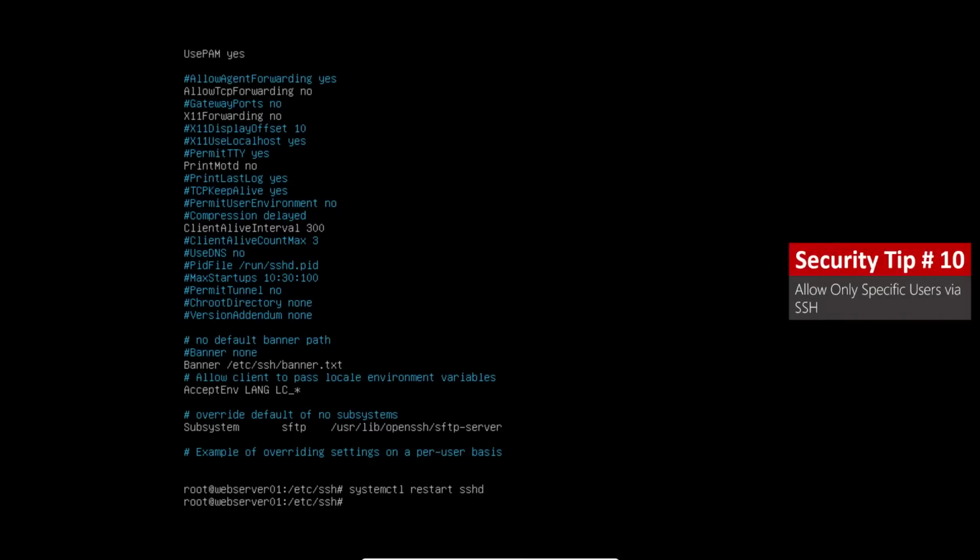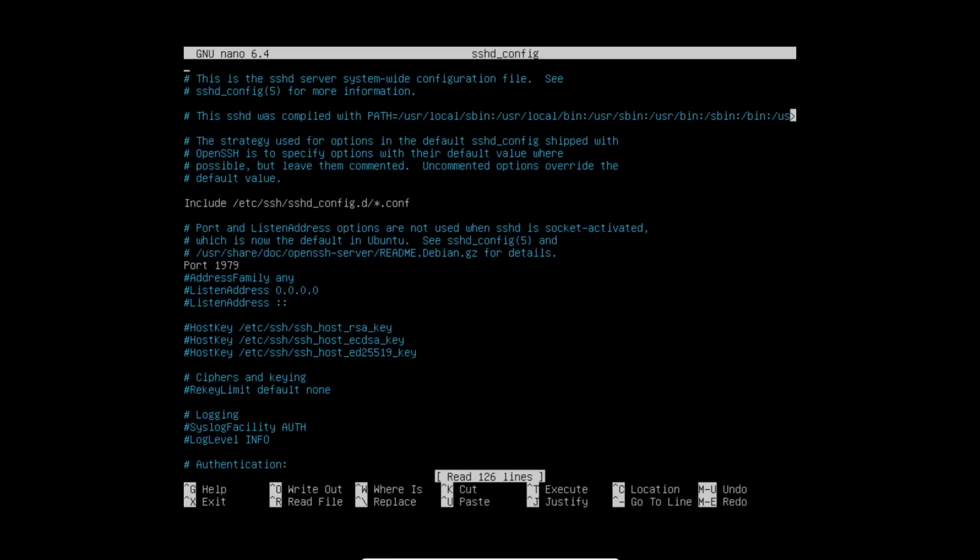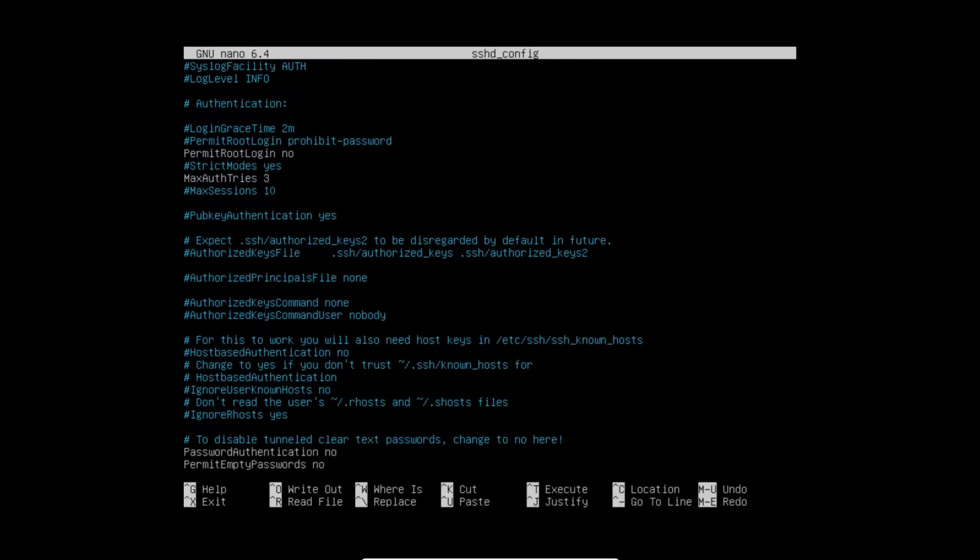Security tip number 10. Allow only specific users via SSH. By default, all users can log in using SSH, but if you want to allow only specific users to log in via SSH, then you can use the AllowUsers and DenyUsers settings to configure that. Edit the SSH configuration file. Scroll all the way down, and at the bottom of this file, simply type the AllowUsers and DenyUsers entries. In our case, I wanted to allow some of our workaholic users and deny some wicked users.